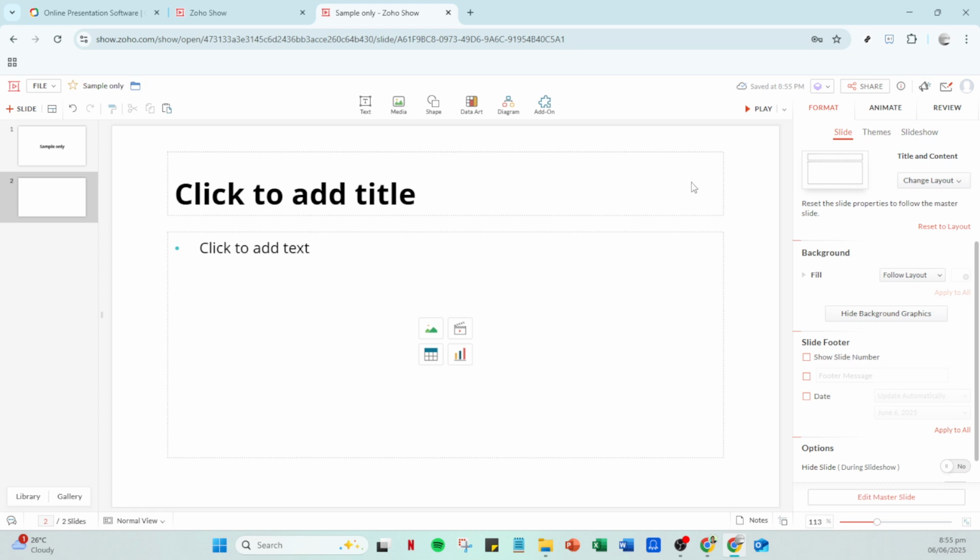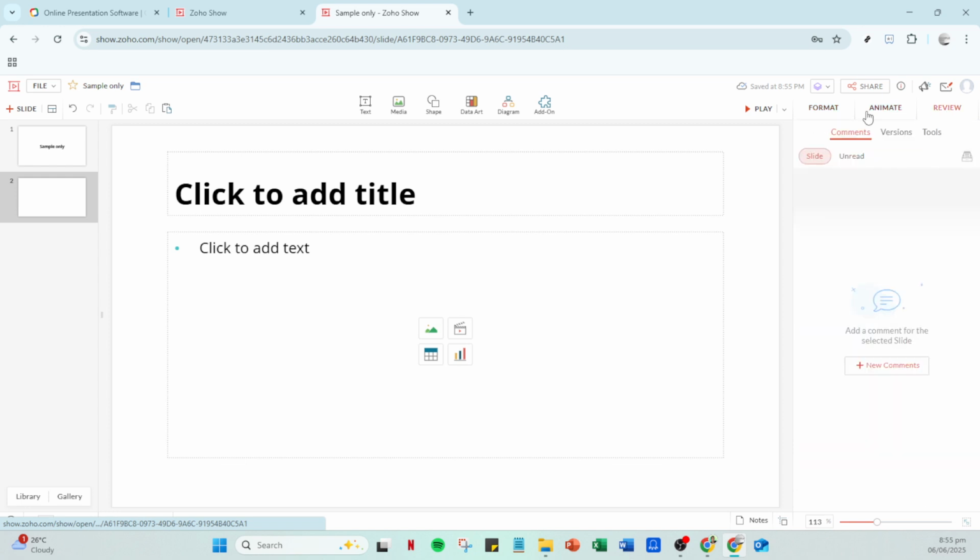Once your masterpiece begins to take shape, don't forget to give it a suitable name so you can easily locate it later. To do this, click the Rename button at the top of your screen. This step is often overlooked but is crucial for efficient file management.